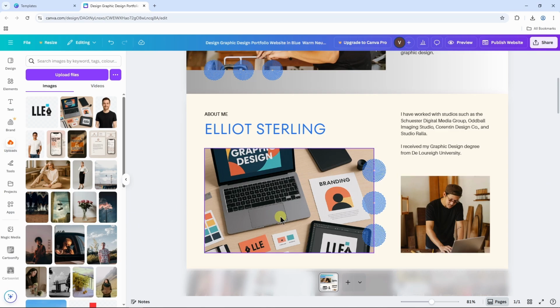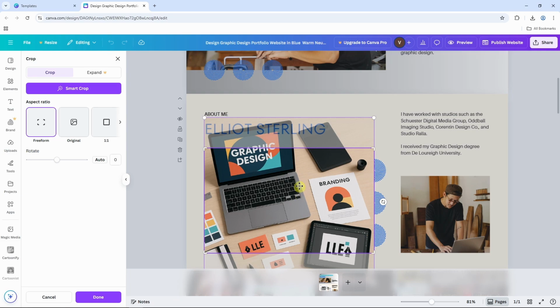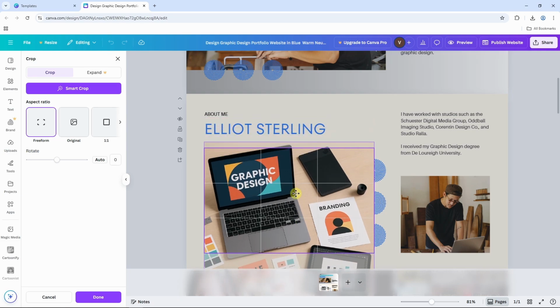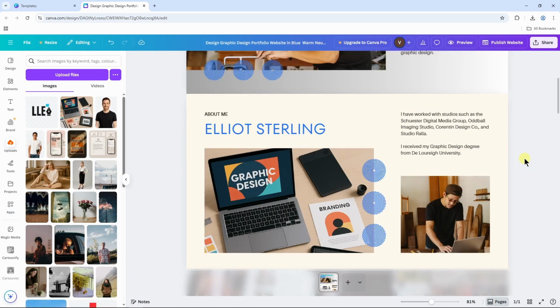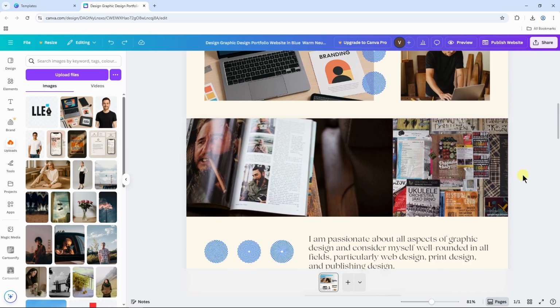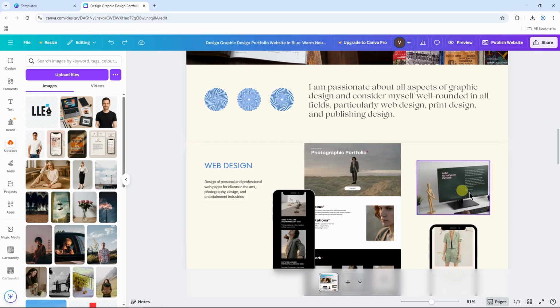But you can see the image is not fitting properly. So to fit it properly, we need to double tap on it, and once the image is highlighted, you can place it wherever you want. So let's just place it like this, and now click outside of your canvas, and then the image will be fitted properly. And you can do the same thing for replacing your content with your own.